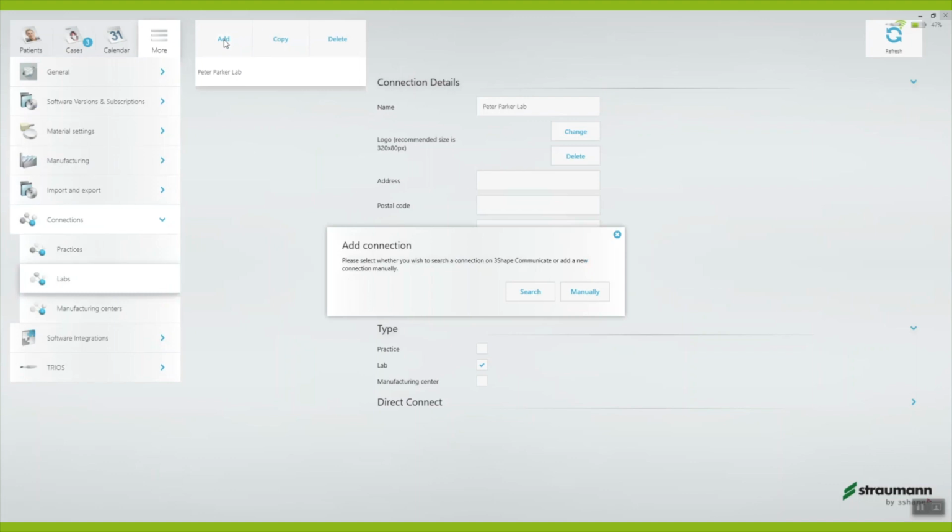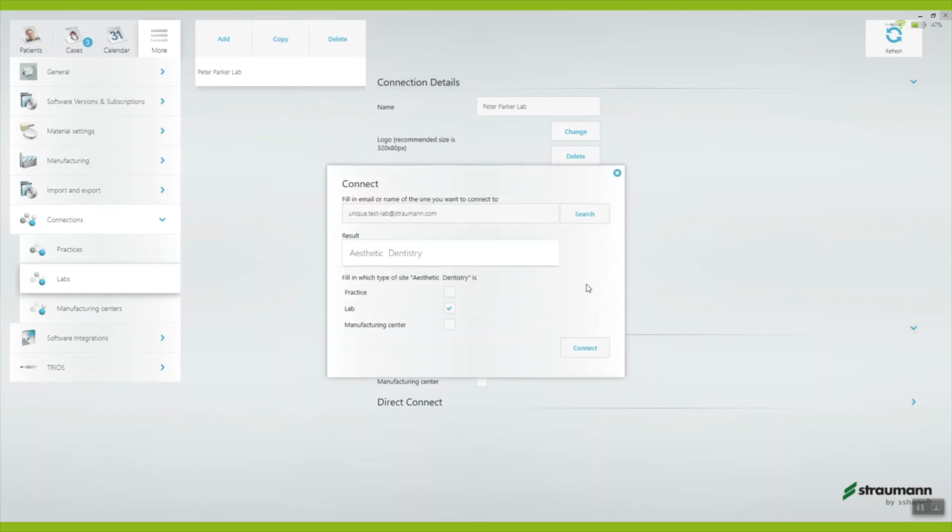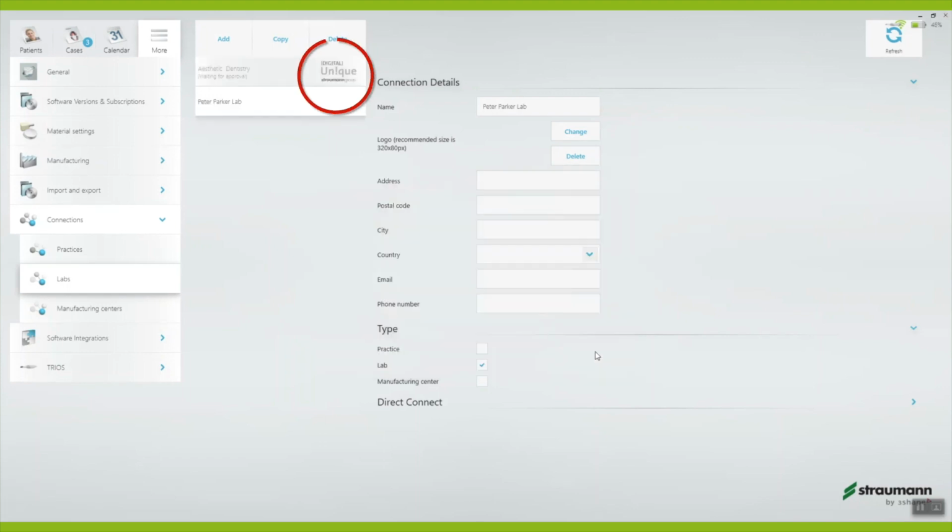Search the lab manually by typing in the email address provided by your local Straumann representative, unique.eu@straumann.com for Europe. You will see the Unique icon appearing on your list of lab partners, but it will be grayed out as long as the connection is not confirmed by the Unique case management team. So the cases cannot be sent out without this confirmation, which will take a couple of minutes.